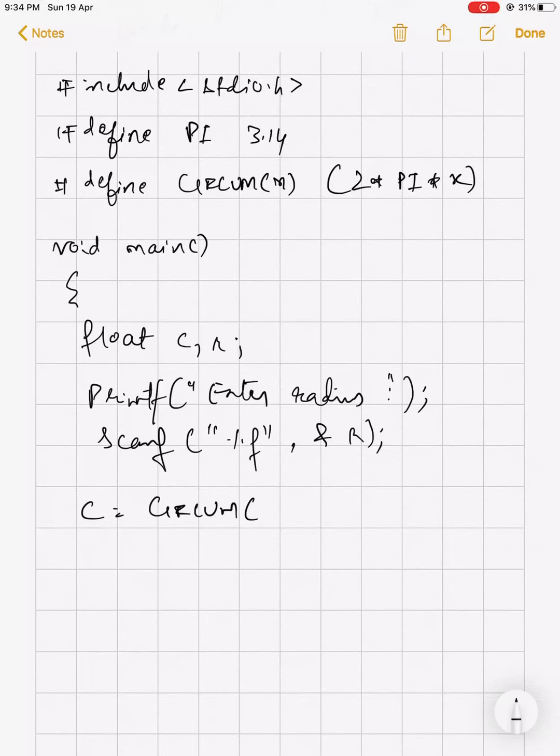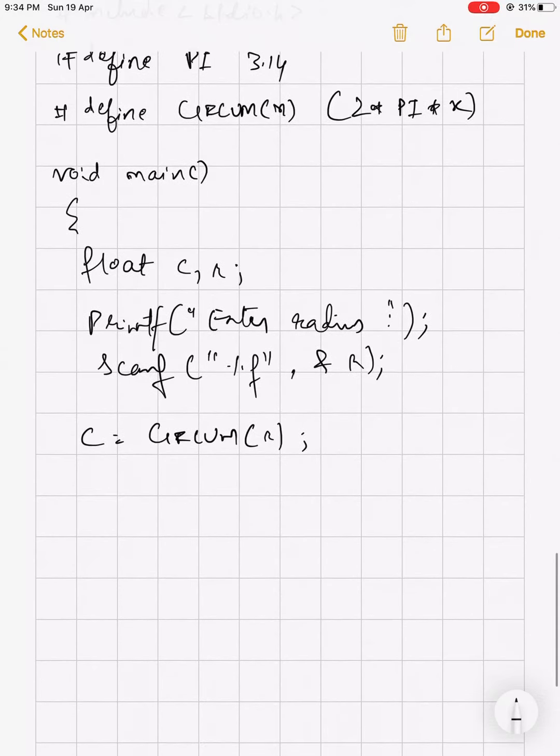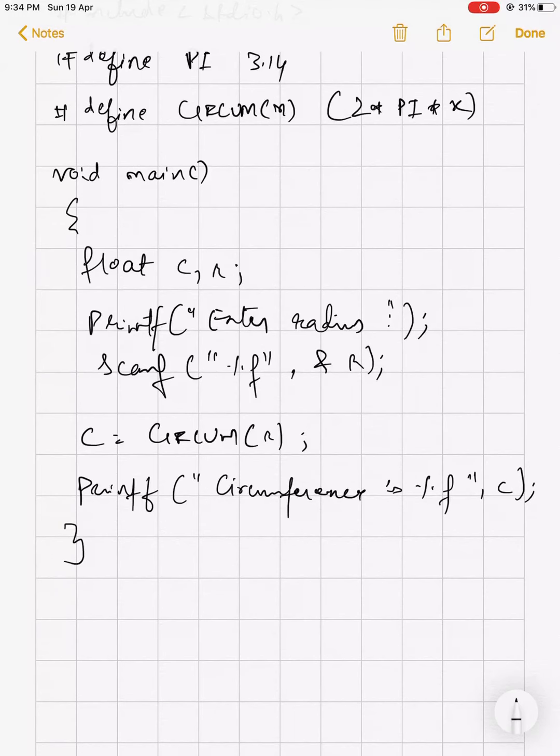circum r. Okay, circum r. Printf circumference is %f, c. So this will already get processed, then getch.